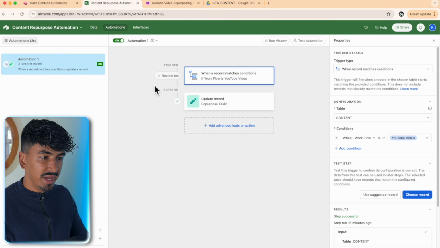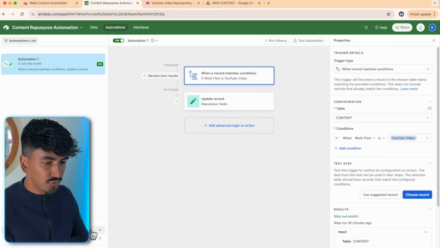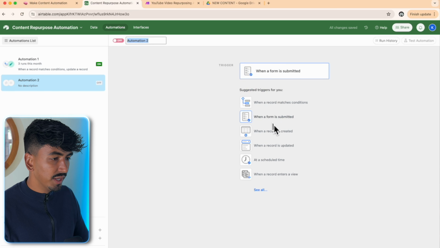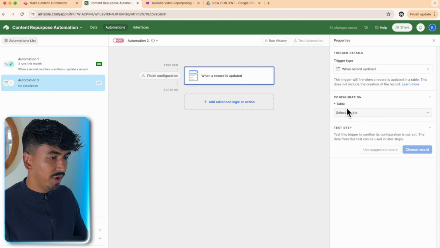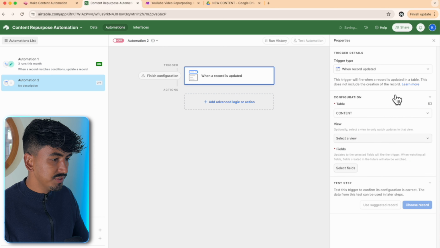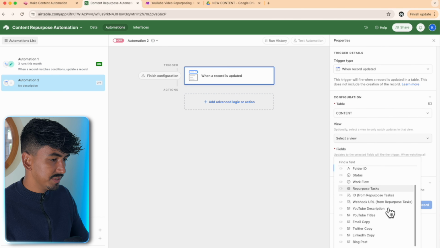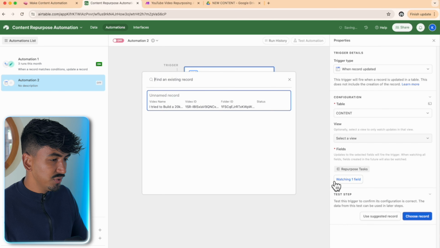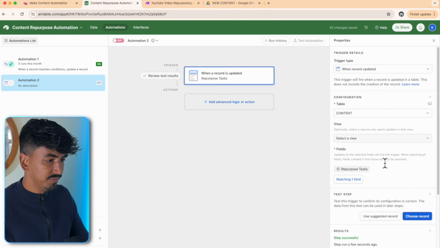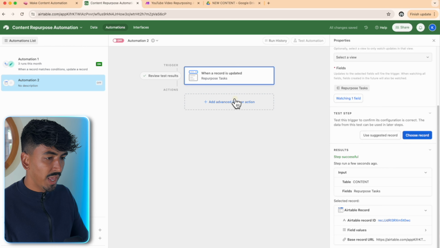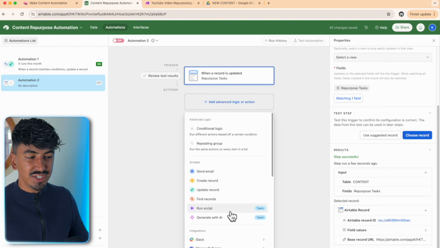So now let's build that next automation. Go over to automations, create automation, add a trigger when a record is updated, and then content, and then select field, and we're going to go repurpose tasks, turn this one on, and then choose a record and the one we've just had. And then now the next step is we're going to actually run a script.